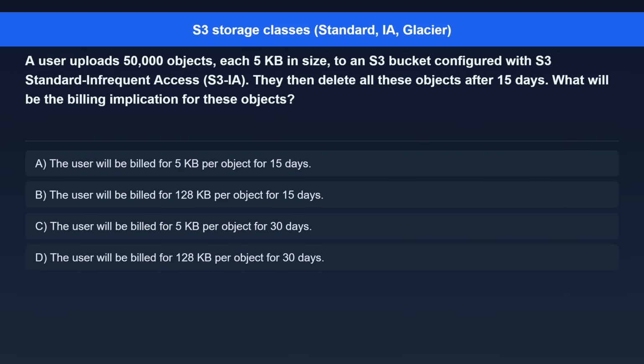Question 5. A user uploads 50,000 objects, each 5 kilobytes in size, to an S3 bucket configured with S3 Standard-Infrequent Access, S3 IA. They then delete all these objects after 15 days. What will be the billing implication for these objects?